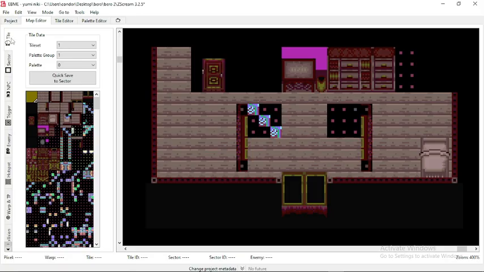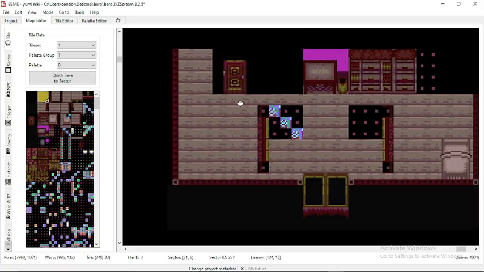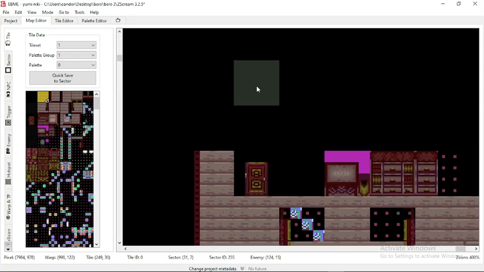Anyway, these are the tiles. Hold on. You can undo and redo by pressing Control Z if you are on a normal keyboard, it doesn't matter. Oh my God, bro! Press Control Z to undo and Control Y to redo.